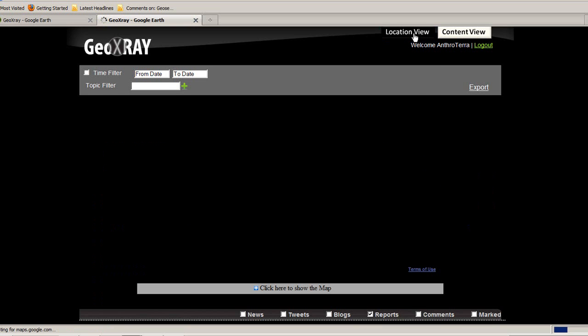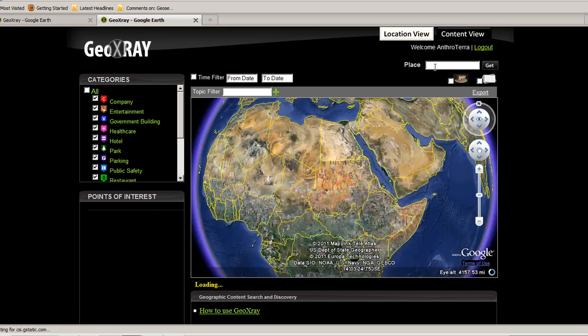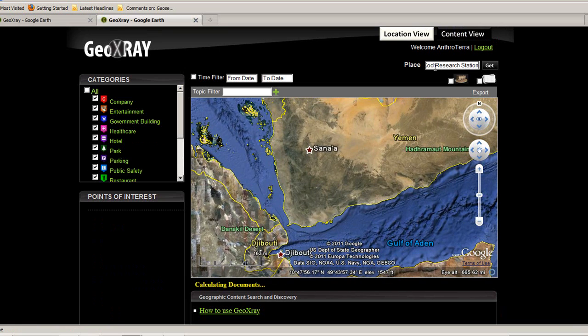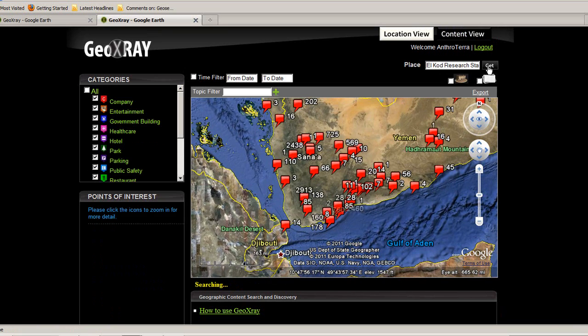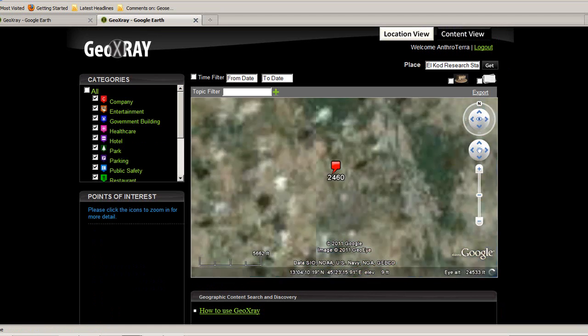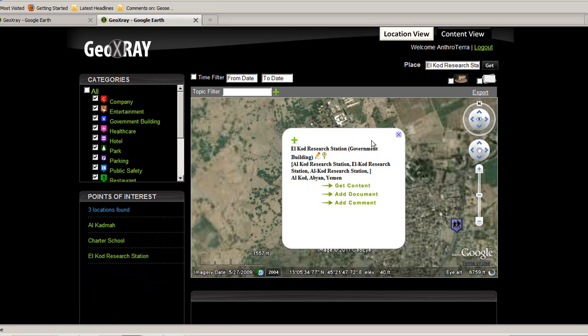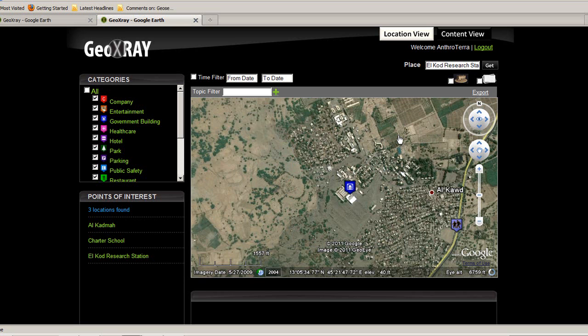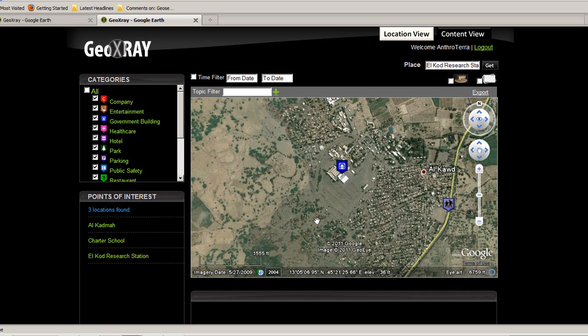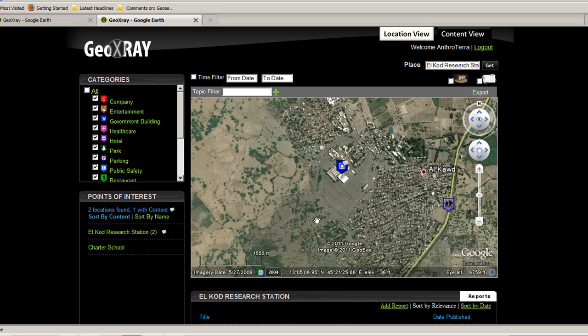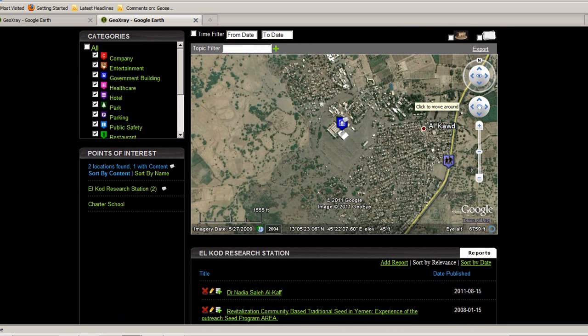So what we can then do is flip over to the location view and say, well, show me this location. So we'll paste that in there, and we will learn a little bit more about the location that this person was apparently working at. There it is, this El Cod research station, and it looks to be in quite a remote area. So this is also an opportunity to get a sense of the surrounding area.